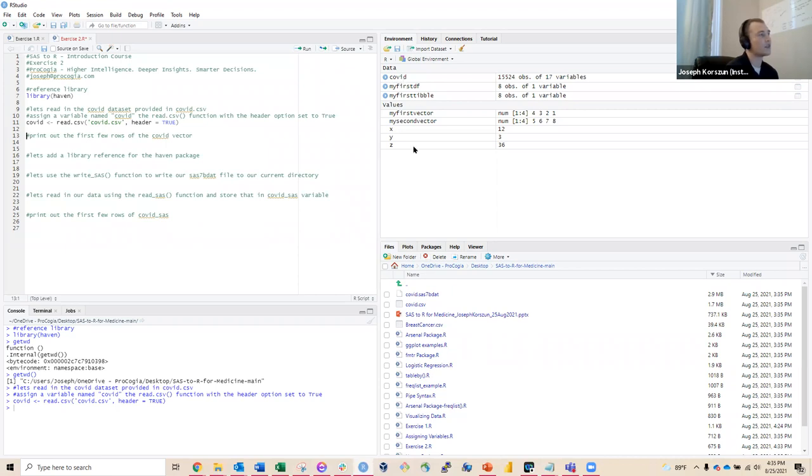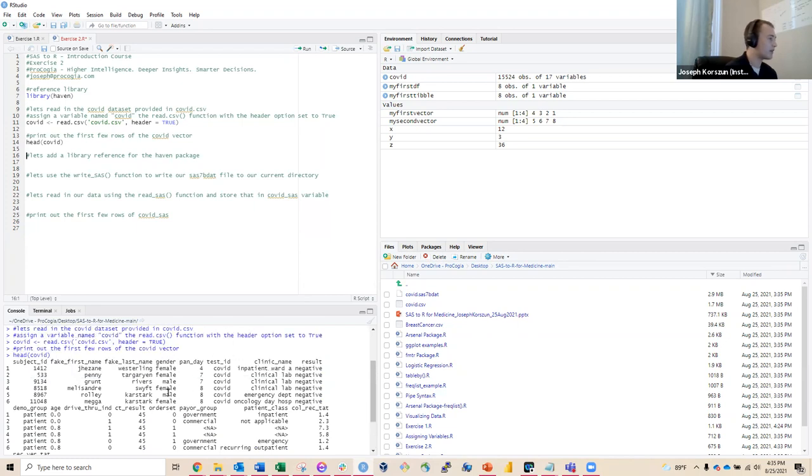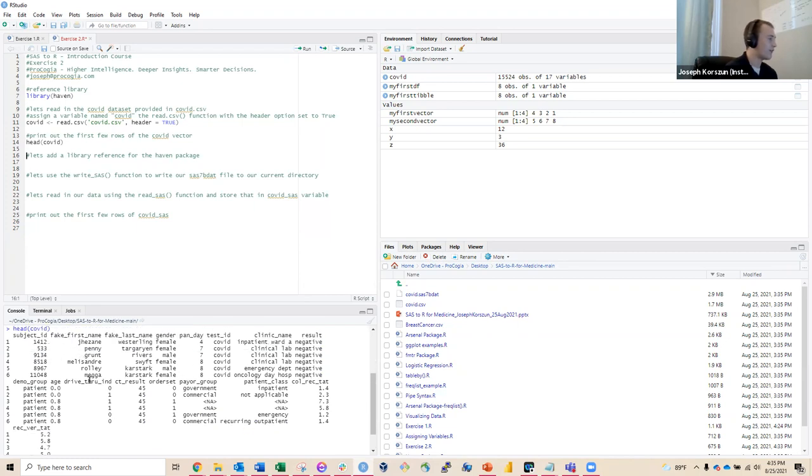Again, you can see all the variables we have from previous analysis, but COVID is now imported with 15,524 observations with 17 variables. We're just going to print out a few values from this, so we're going to use the head function. And you can see here's what it looks like.